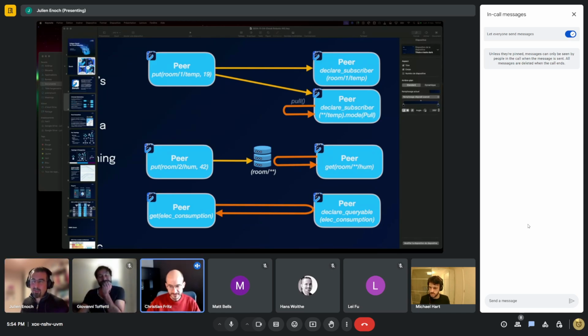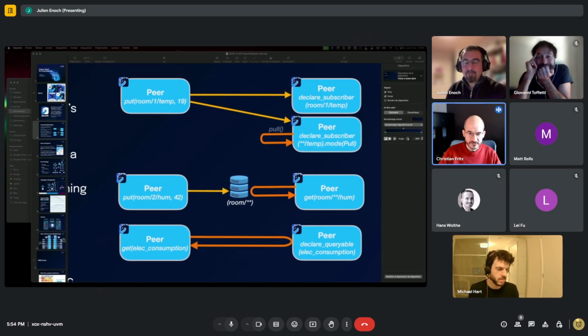One last one that I think is on everybody's mind. Do you have any insight as to, so I think right now if people want to use RMW Zenoh as an RMW in ROS2, they still need to compile it from source or something like that. Do you know what the roadmap looks like for getting it into the binary release?